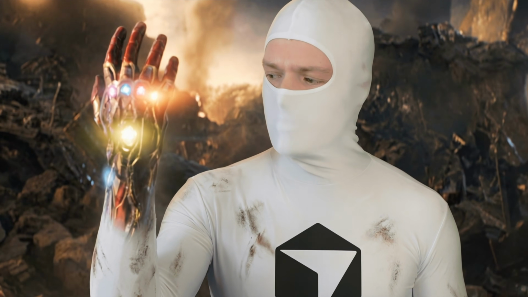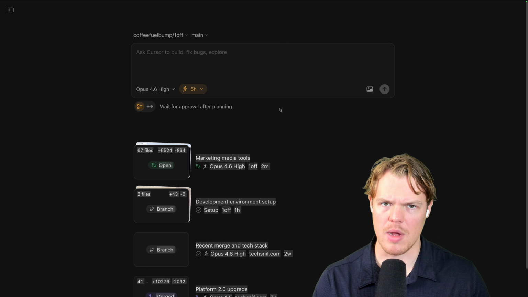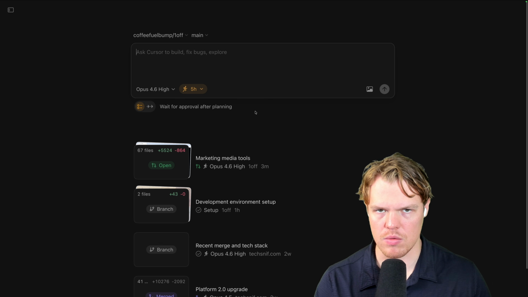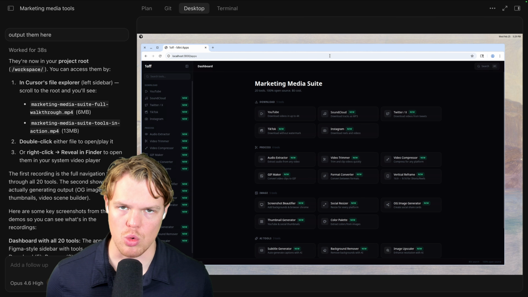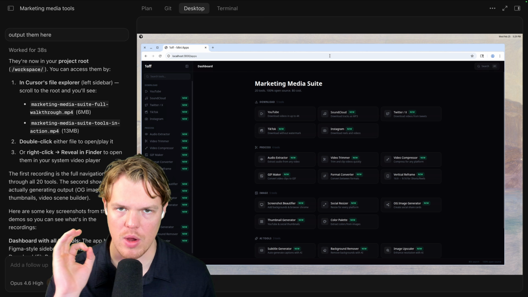Cursor really just killed every single AI coding tool in the market. If you don't even know what I'm talking about, first off, Cursor can run for over 10 hours straight. That's not a joke. But the thing that made me realize I need to make a video is its ability to quite literally not only create code, but also demo the code, record a video, and then show you that video. You heard me correctly.